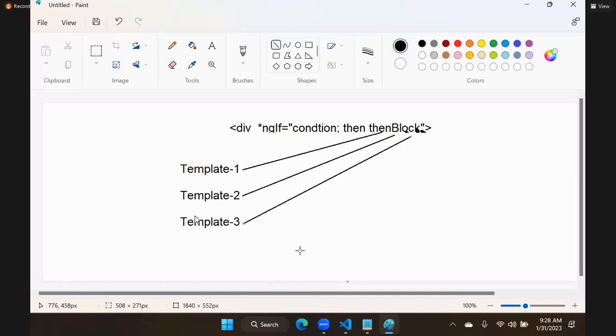So yesterday, one then block, one template. One else block, one template. But now, at one then block, there can be several templates. You can have several templates. So how to create a template and how to attach that template to the then block?